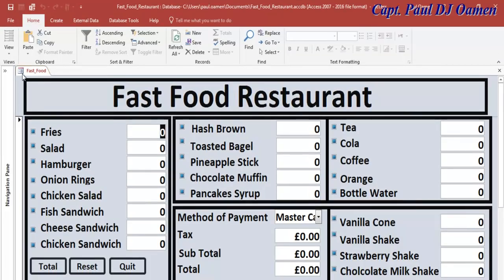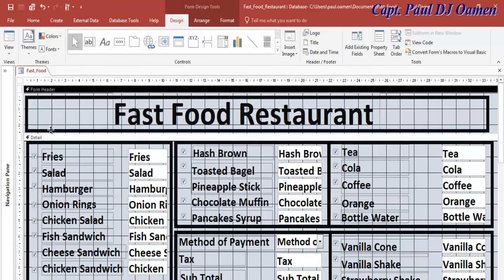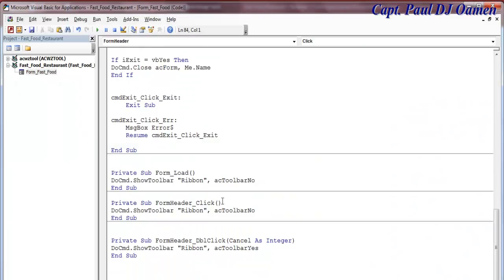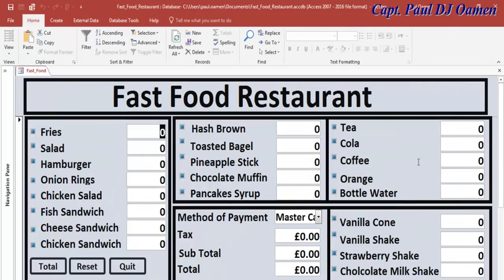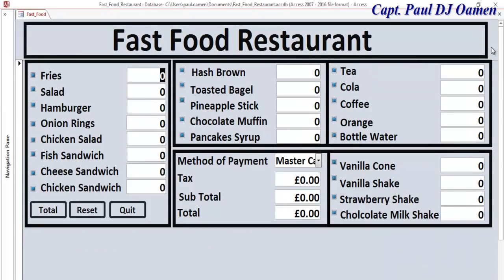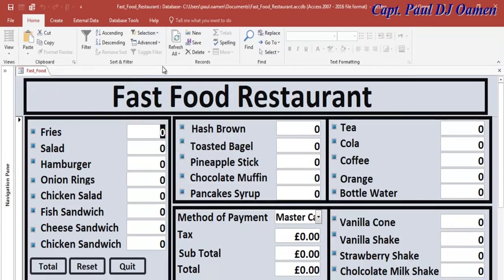Let's come back into the design, and go back straight into the lines of code, and right here, form load, the ribbon will be yes. So only when we click will the ribbon go. We can leave this the way it is. Let's try that out first. That's it. When we click, it's gone. When we double click, you see that, so that's fine. Let's leave it that way.